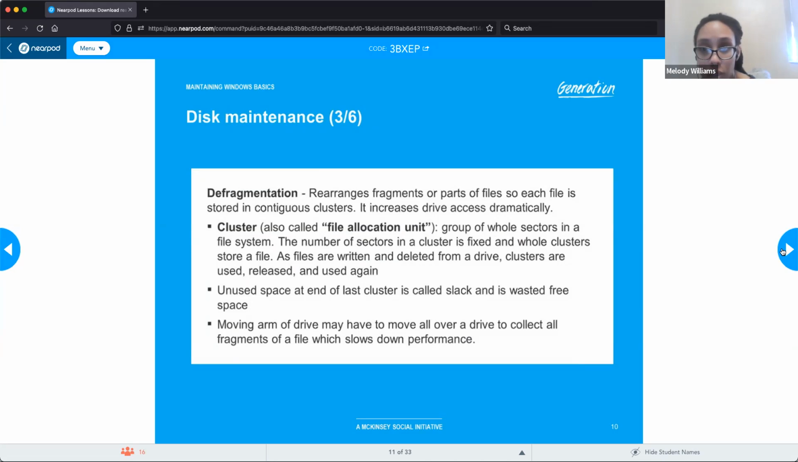As files are written and deleted from a drive, clusters are used, released, and used again. Unused space at the end of the last cluster is called slack and is wasted free space. The moving arm of the drive may have to move all over the drive to collect all fragments of the file, which slows down performance.